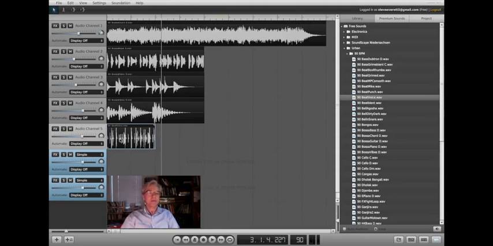So I could drag that in several times here rather than paste it for a second and make sure they align. And so now let's hear what it sounds like from the beginning.